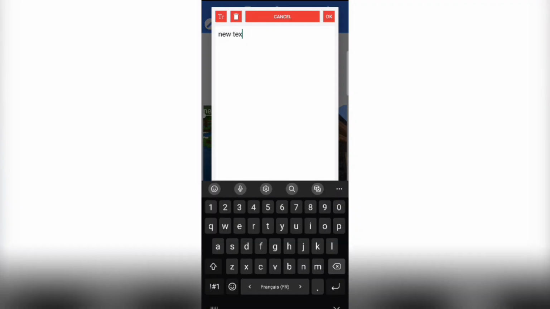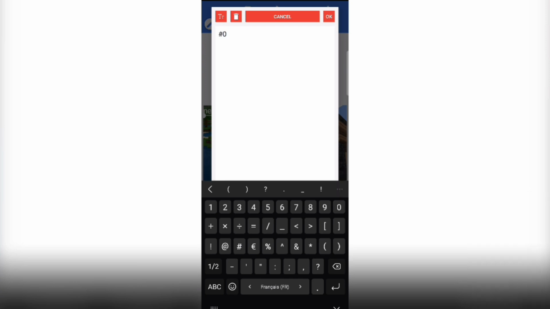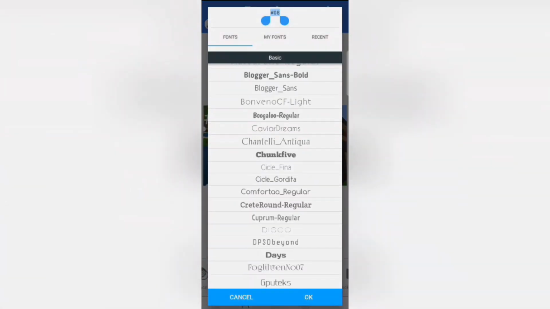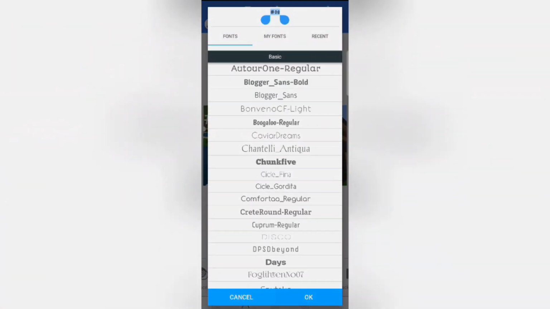I love it. Okay, so now let's add another text. I'm going to type hashtag 08, which means this is the 8th episode. There you go. You can change the size. I'll do the same thing to the survival text, Boogaloo Regular. And boom, I'll place it like that. If you want to, you can add as many texts as you can.